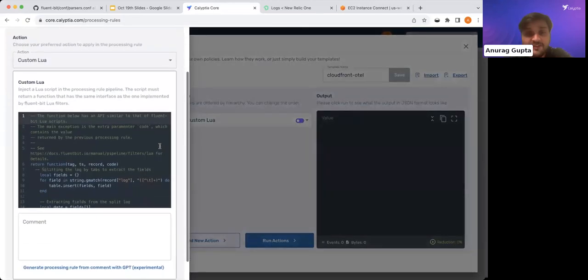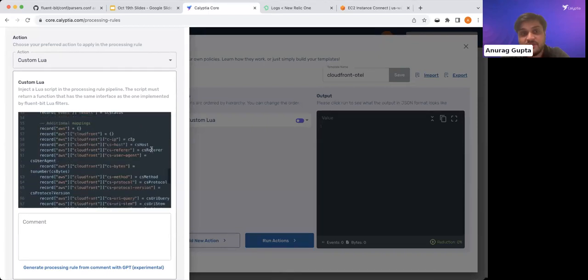So while we want to feel like, hey, as Calyptia, all these 20 processing rules are what you're going to need out of the box, we're very realistic. We know that there's going to be times where you might want a slight alteration, you might want a slight difference between what is there and what is available. And so we have incorporated what's called custom Lua.